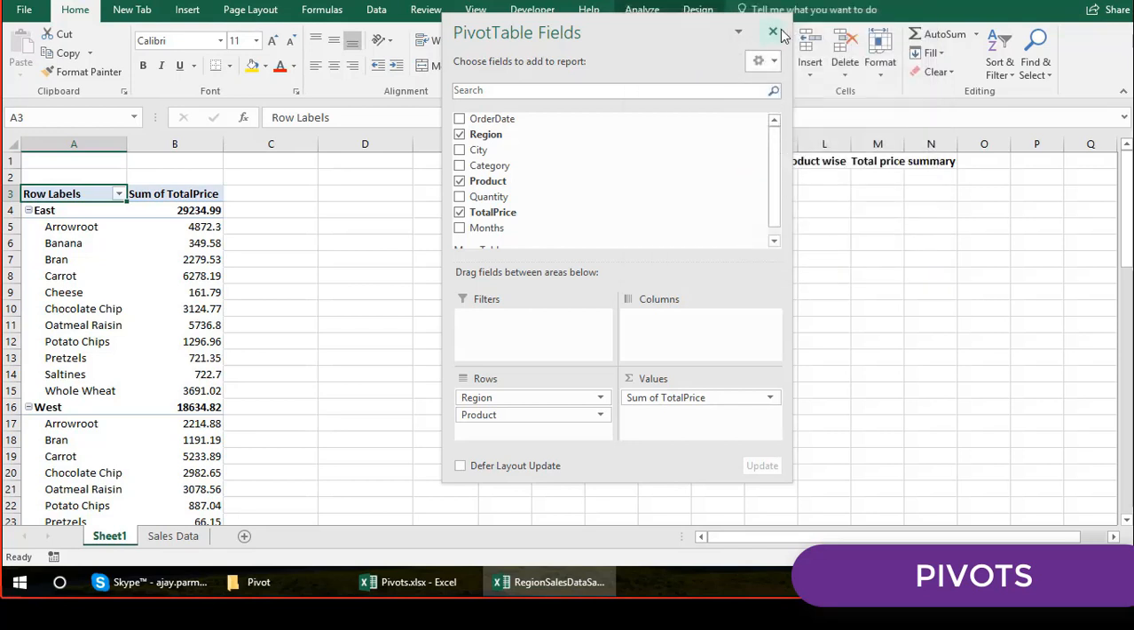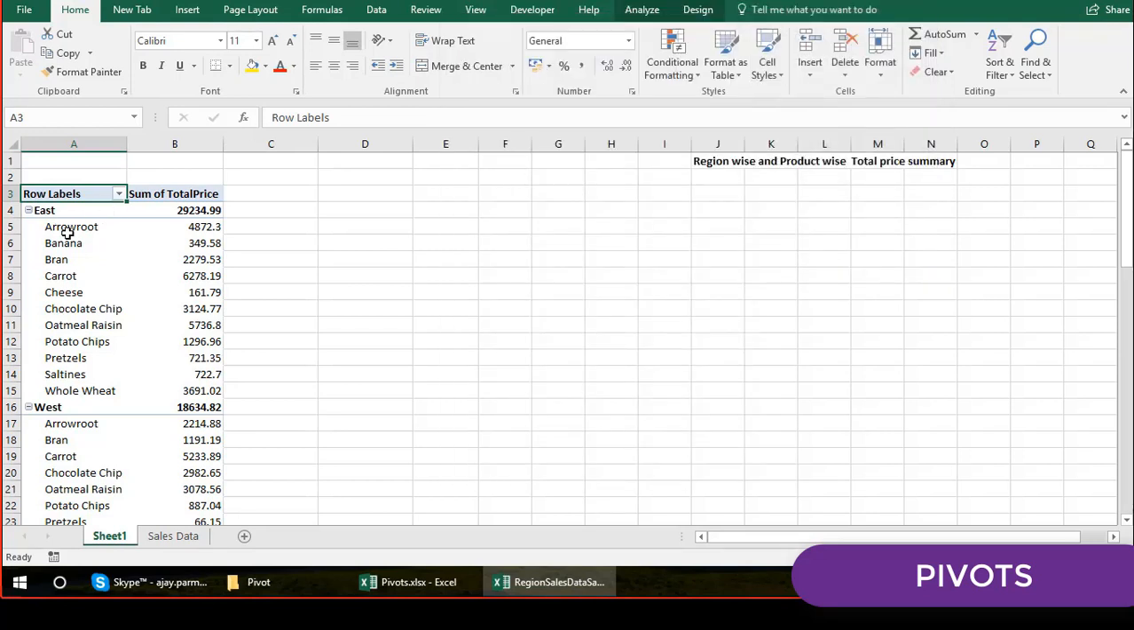So we have the sum here. Now you can see that I got the sum here. So in the east region all these items are coming, and the total is coming there as well.